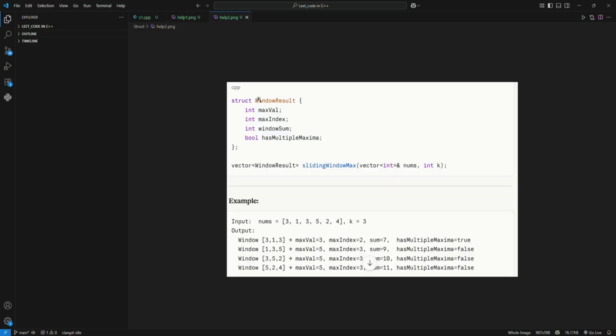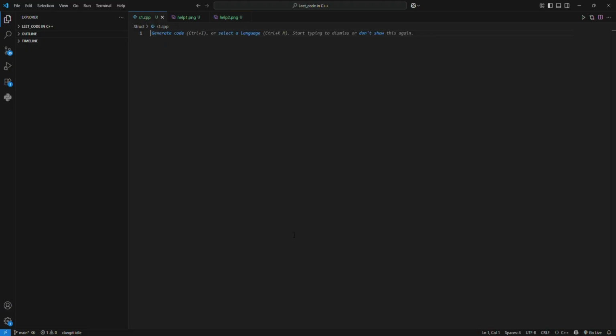All right, so got you. And over here, we could actually see some helping functions or helping code snippets. So this is going to be the struct. This is our function signature, and this is our example. If this is an array, and our k is equal to 3, these are the subarrays from this main array. So 3 1 3, 1 3 5. All right, so yeah, got you. All right, let's do it then.